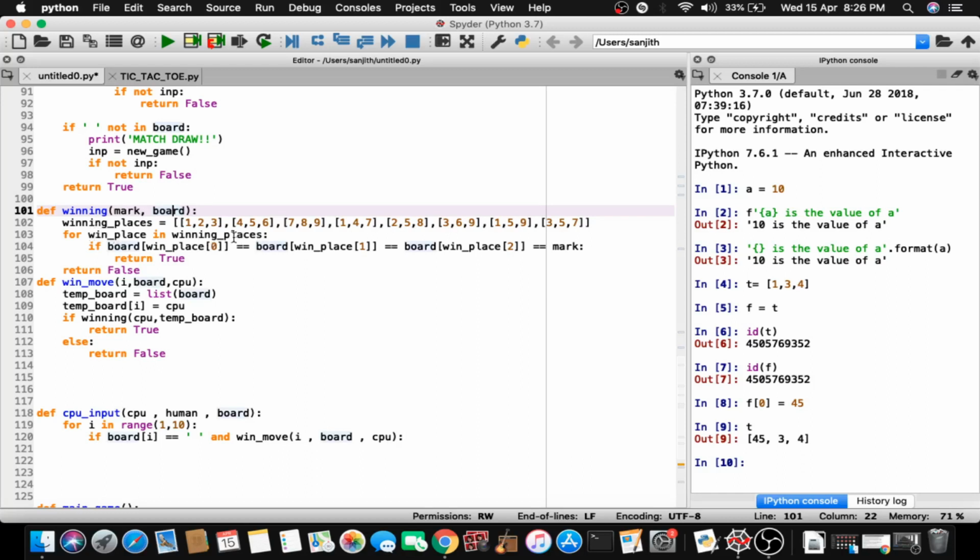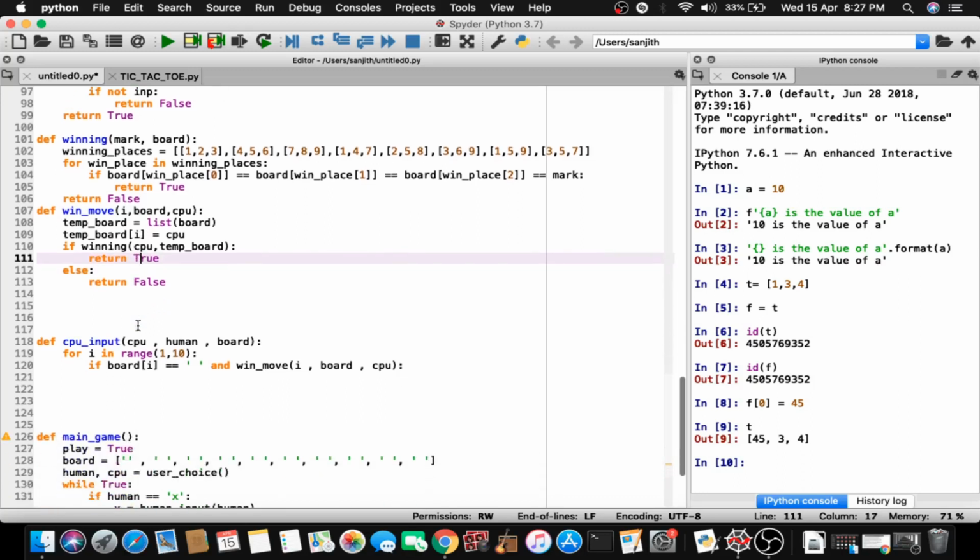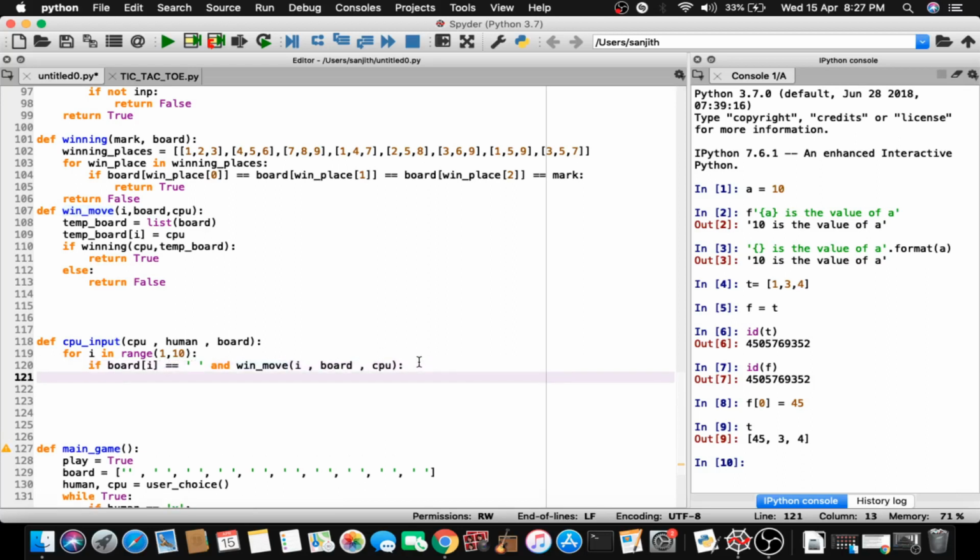So for win place in winning places, if board of 0, board of 1 and board of 2 in the first iteration is equal to the mark, in that case it is true, and we return true back to the win move function where it is called. So if the move made by the CPU in the temporary board is true, we return true back to the CPU input from where win move was called. If both cases are true, board of I is an empty place and win move is also true, in that case the CPU is allowed to make the move in that index. So what we have to do here is return I.